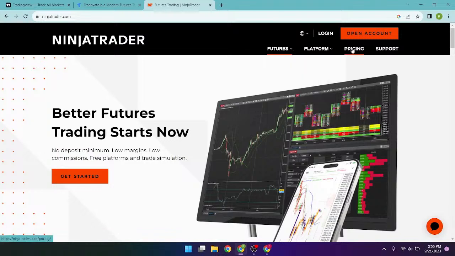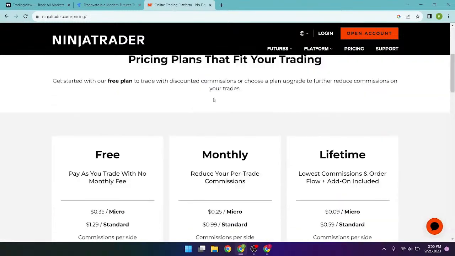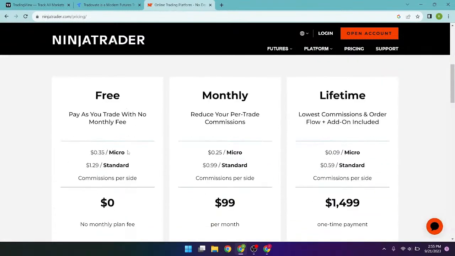Their pricing is in reference to having an account with them. They have a free version here, and they're pricing according to how much it costs to trade a micro or what they call standard, which would be a mini with them. And then you have the micro and standard based on having a monthly plan and a lifetime. You can see the cost drops. Okay, that's regarding their pricing.